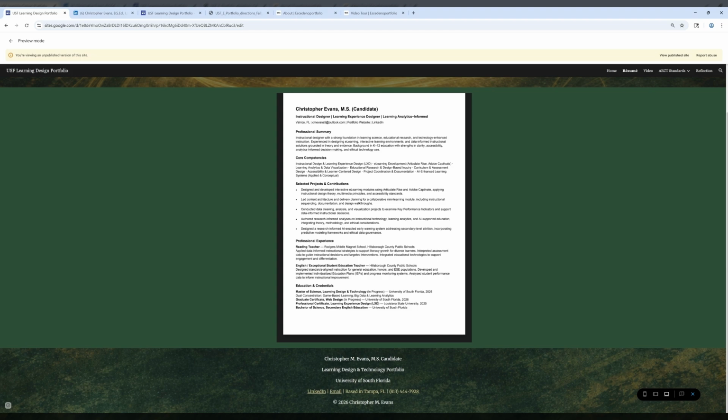My academic background reflects a progression from foundational teaching practice into advanced instructional design and learning analytics. My experience reflects a strong emphasis on instructional design, educational technology integration, learning analytics, and data informed decision making. The skills listed here align directly with the artifacts presented throughout this portfolio, including instructional design documentation, evaluation, learning analytics, research synthesis, and ethical design practice.